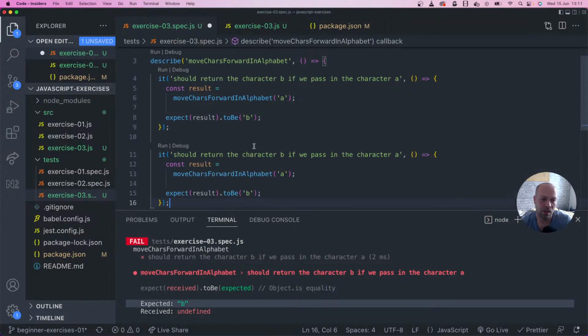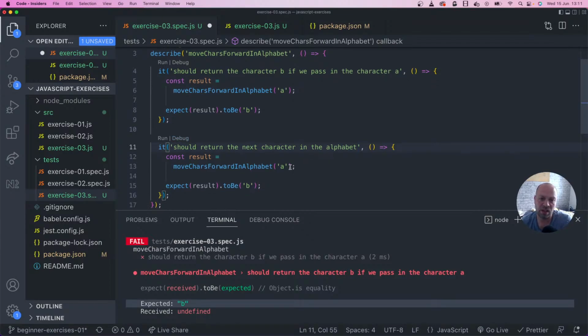Okay, so that one's quite explicit, but what we could do is just copy that test and say something like, it should return the next character in the alphabet. Let me just leave it as that. So should return the next character in the alphabet. So that is what we would expect.